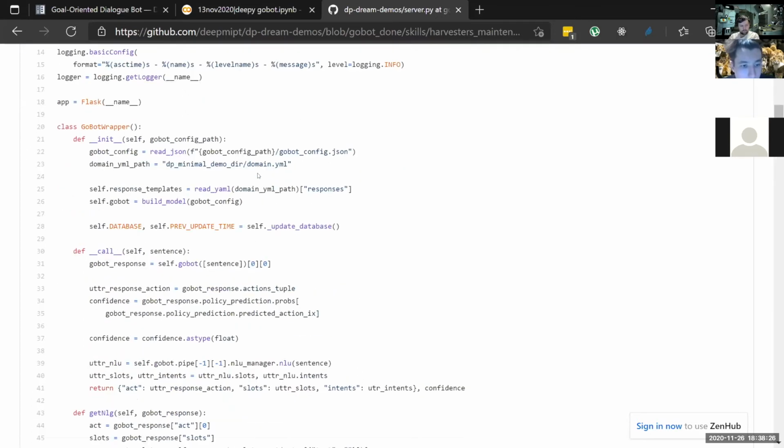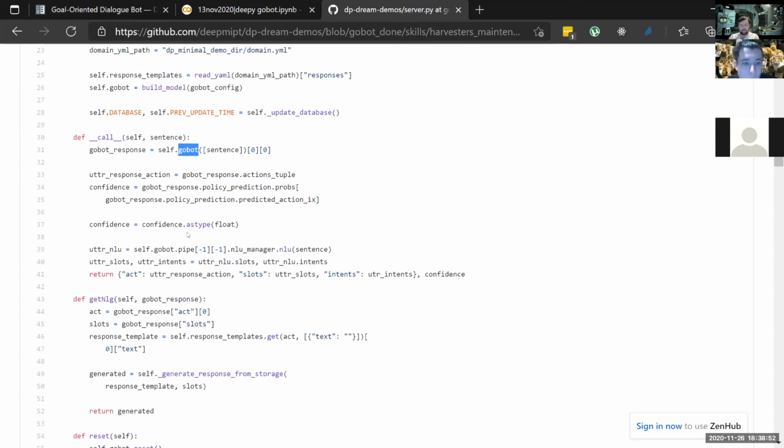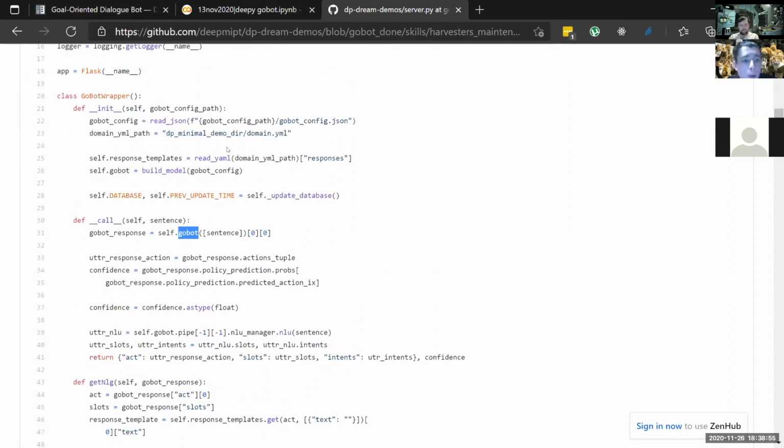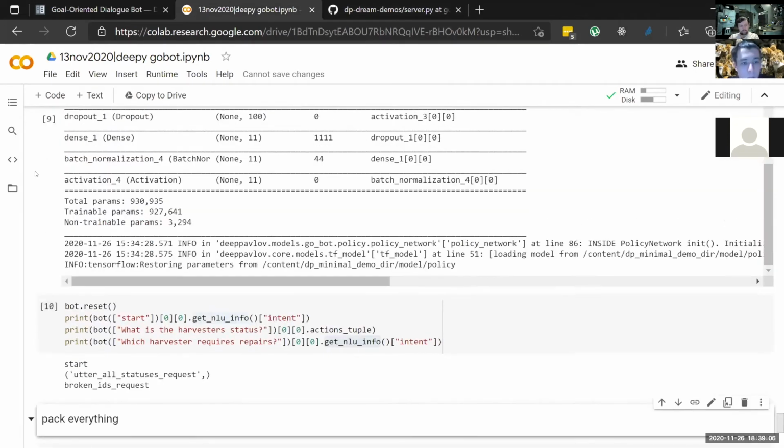Yep, here we are. So first of all, you're just wrapping your DeepPavlov goal-oriented bot component into something that is easy to call. That's just a bit of boilerplate probably too, but what you're doing here is you're just feeding your DeepPavlov goal-oriented bot. This self.go bot is just the component built in a similar manner to what we just did in our notebook. Here I'm using build model, and in the notebook I'm using train model, and both of them are returning the same object.